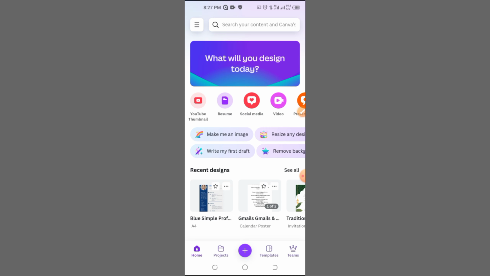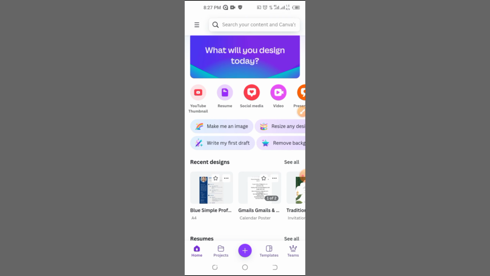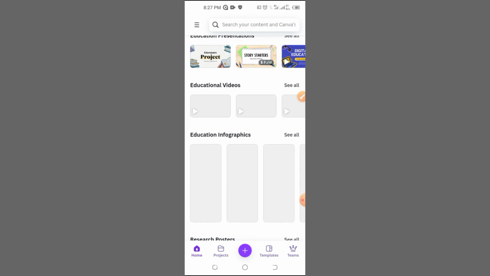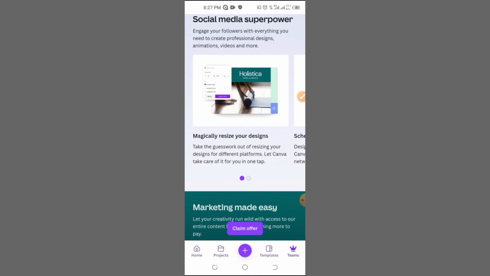First, let's quickly go over what a Canva Pro team is. Canva Pro lets you add team members to share your subscription, collaborate on designs, and access pro features together. It's perfect for businesses, educators, or creative teams. To get started, log into your Canva Pro account. Make sure you're using the account with the active Pro subscription.